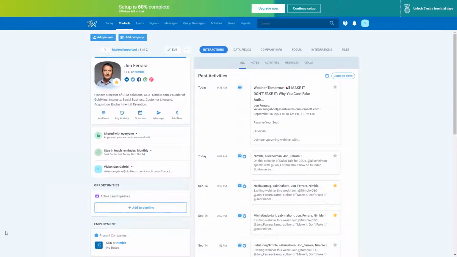So back to the Nimble contact record, you can also set up your stay in touch reminders here. And if I click this drop-down menu, we can see that I have some preset time periods. I have weekly, monthly, quarterly, annually, or I could set a custom time period. And this drop-down menu also makes it really easy to reset my reminder or completely remove it.